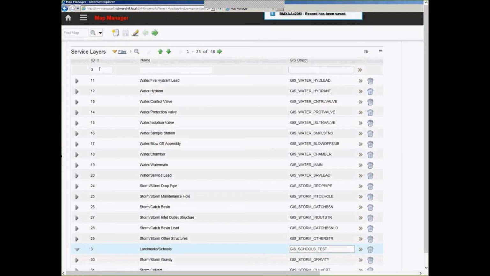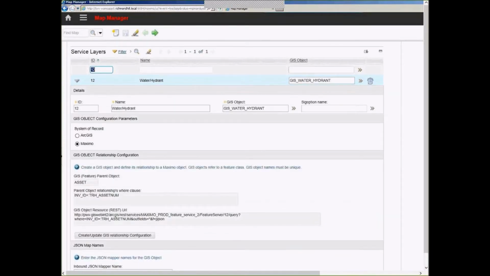Let's bring up my hydrants. So in the hydrants, you can see that I've actually modified the relationship. What the relationship does is it maps a GIS attribute, in this case INV_ID, to a Maximo attribute, TRH_asset num. So we're going to take the inventory ID that is defined in GIS and place it into the TRH asset num field in Maximo when we do a synchronization shortly. This is also used to help project or render that particular feature on the map once we click on the asset in the map tab within an application. We can also see the GIS REST URL that's being used. So this is the URL and the feature service that it's connecting to.